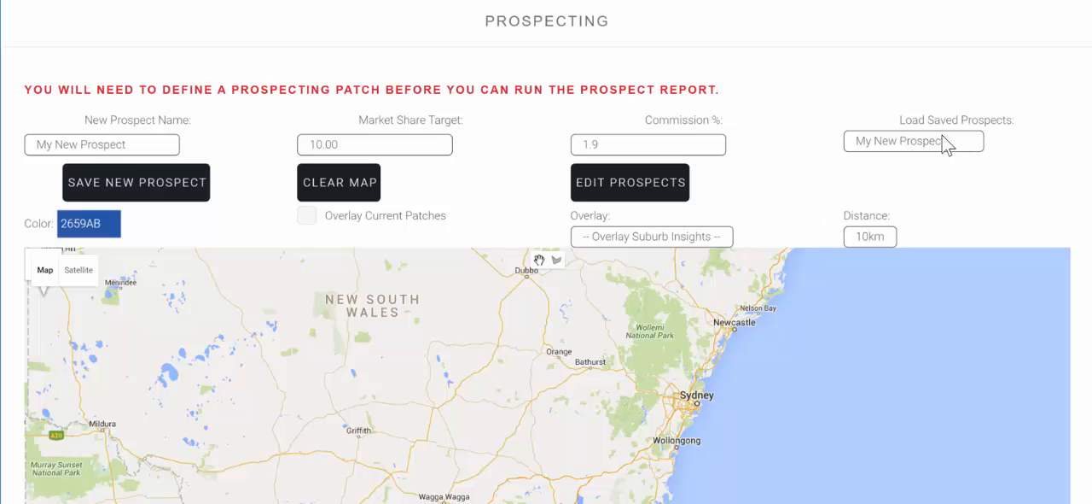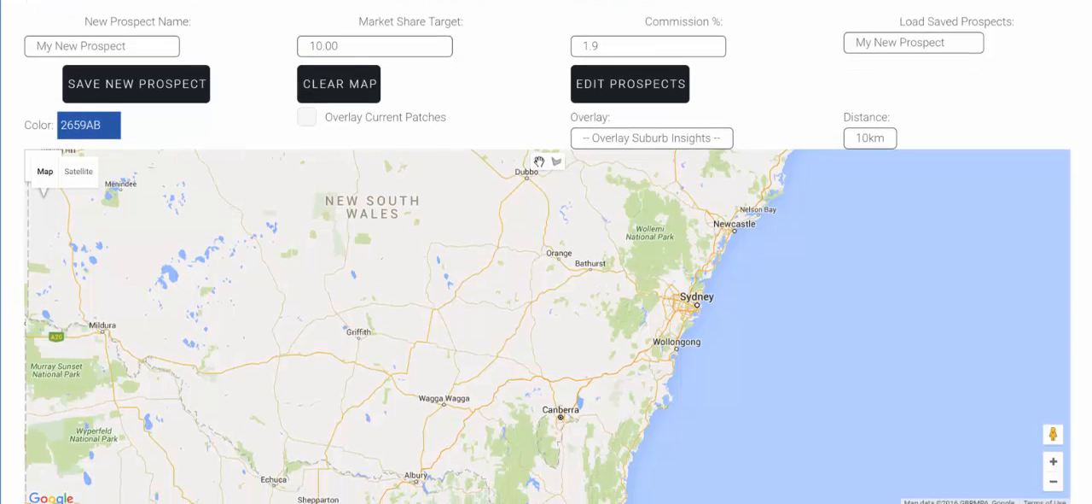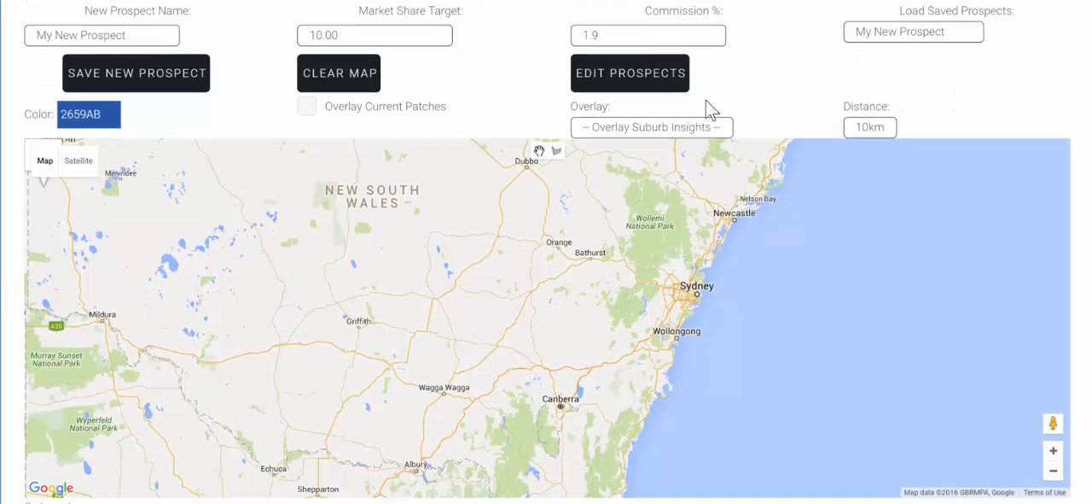So you'll now see that this is now loaded as one of the loaded and saved prospects. All the details have stayed the same, but you'll need to add and define a patch before you can run the prospect report. You have a few options to do that. Now, if I just scroll down a little bit, you can see that the map is all loaded in a particular area. You can zoom in by using your scroll mouse button or using the plus and minuses down here.